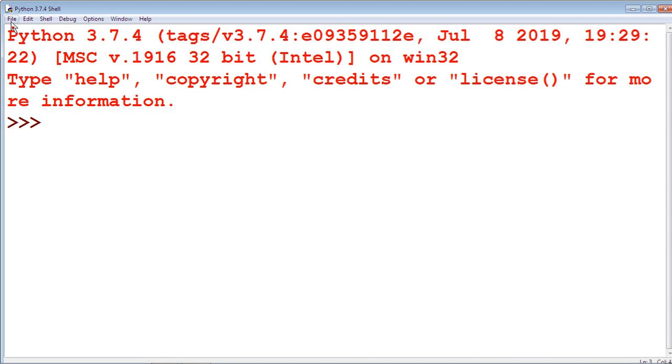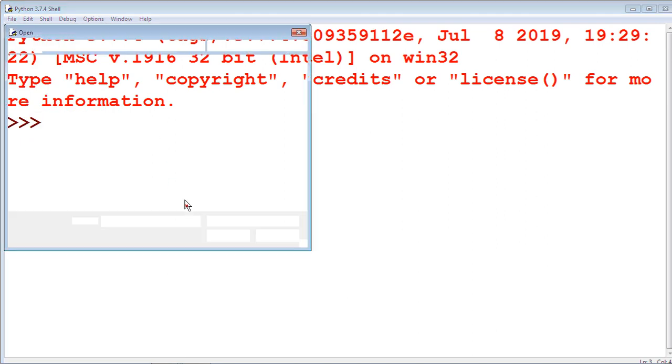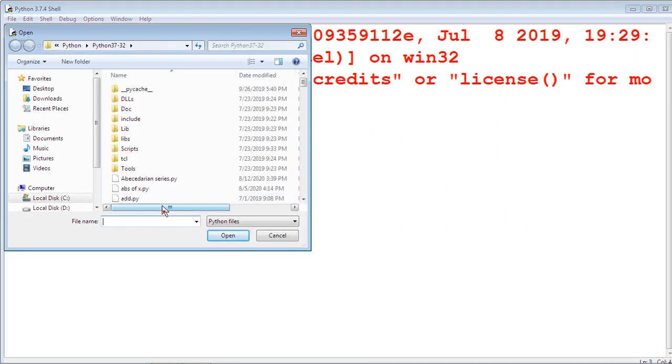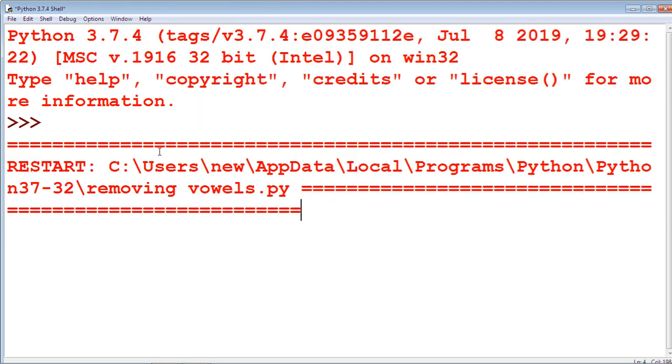Going to check by using the IDLE window. Removing vowels. Now here, run this program by using run module. I give the value only Tamil.